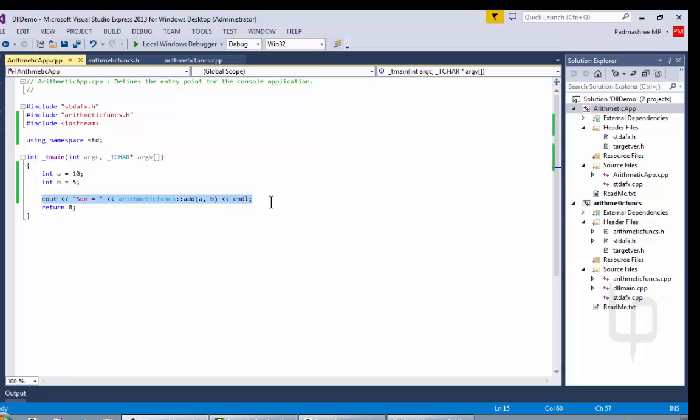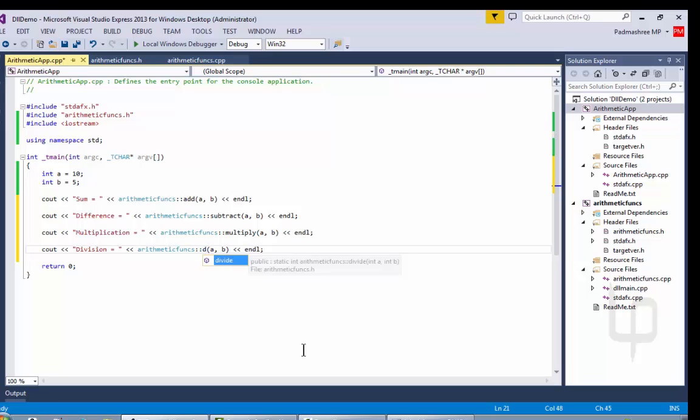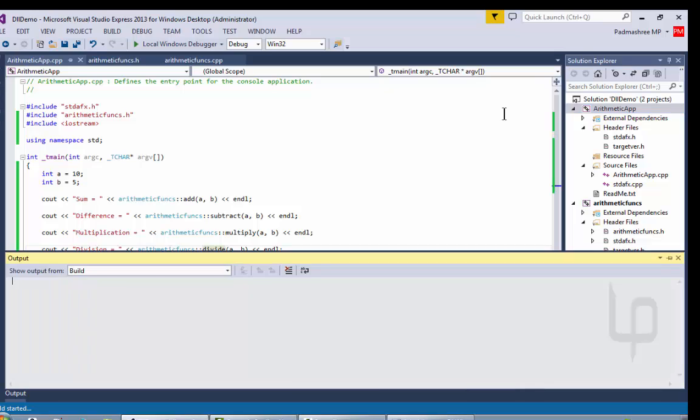So let us now just copy this, do the similar thing for all the other arithmetic operations also. Subtract, or let's say difference, subtract a comma b, cout, multiply, arithmeticfuncs method, multiply a comma b, cout, do the same for divide also, division, divide a comma b. Okay, so now let us build this again.